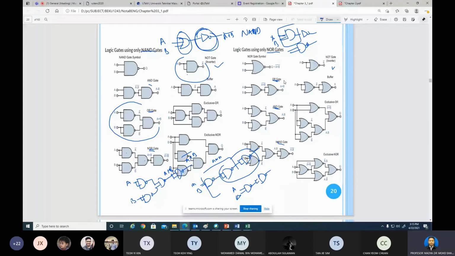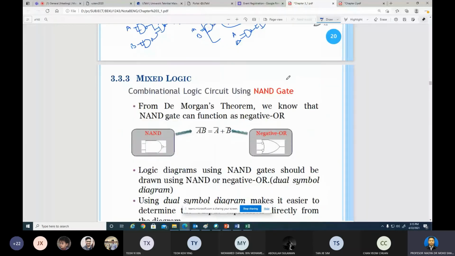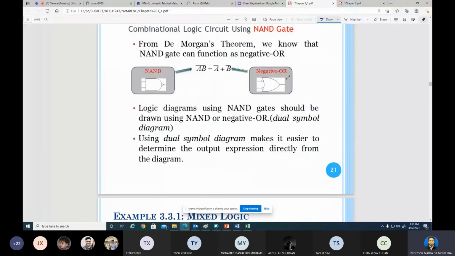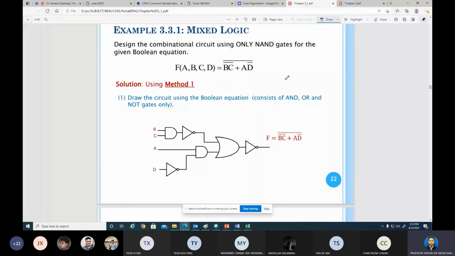Okay, so next maybe you can go for the example. You can see this one, how they use De Morgan's to differentiate the NAND gate function, as the negative OR, right? So okay, maybe we go for the example. For example, we have this equation, this Boolean expression.